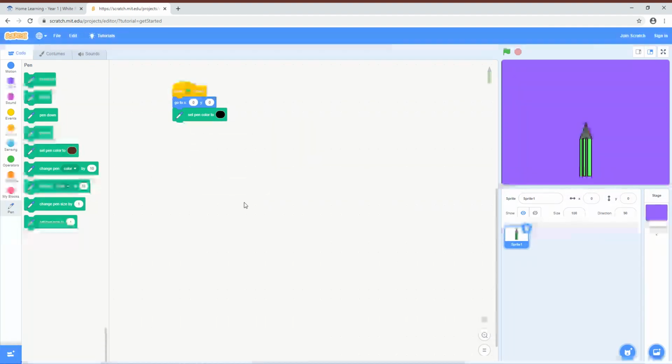And we're going to set the pen size. So pull in pen size, and I'm going to set it to 3. We can change that as we go along. And so I want the pen to then go down so that we can draw. Okay, and then I'm going to put erase all at the bottom. The reason for that is, when we press the green flag again, it will erase everything once we've completed it, so we can start again with a blank screen.